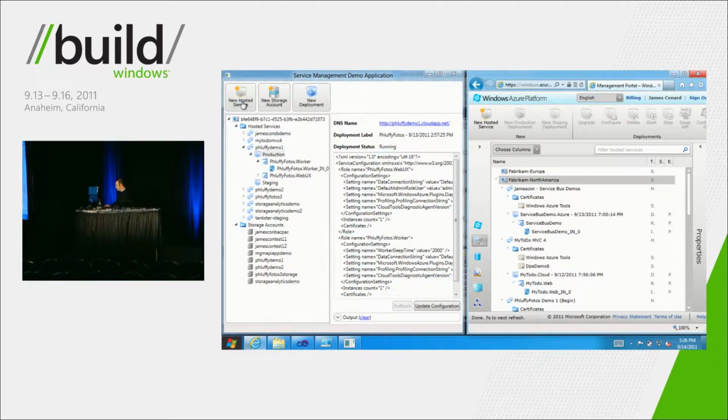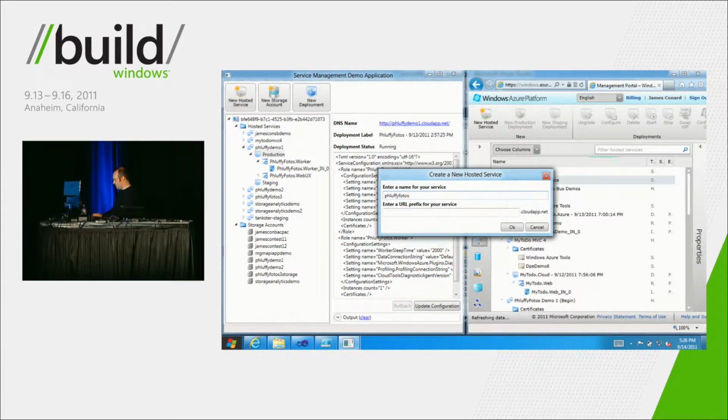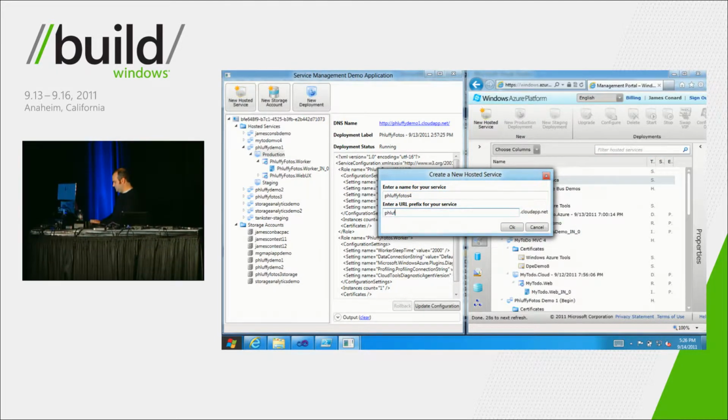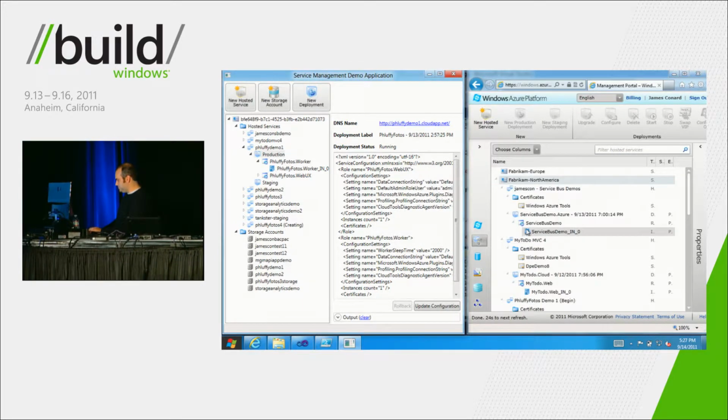I'm going to select my subscription there, and on the left-hand side, I'm going to use the APIs to create a new hosted service. So let's create a new hosted service. Let's call it something like Fluffy Photos 4, I guess, this is my next one. And I'll go ahead and create that.